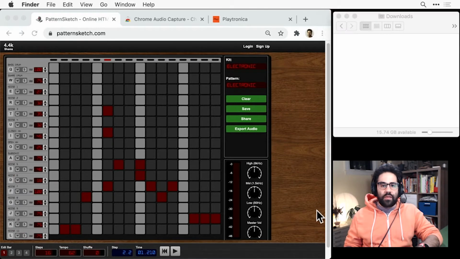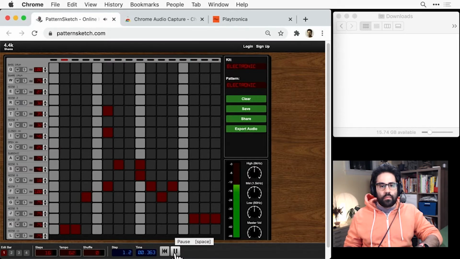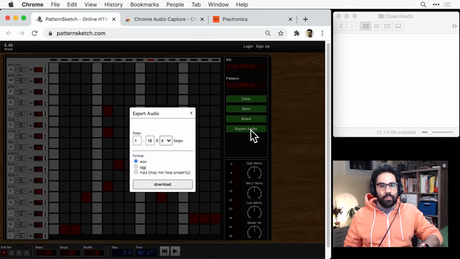So here I am in Pattern Sketch. I've got the same drum sequence that we looked at earlier. All I need to do to save this out is click on the Export Audio button here in the right-hand column. And I'll get some options for how much of the sequence I want to export and how many times I'd like it to loop, as well as the file type. So again, WAV is the preferred file type. If we can't get that, MP3 is a good second.